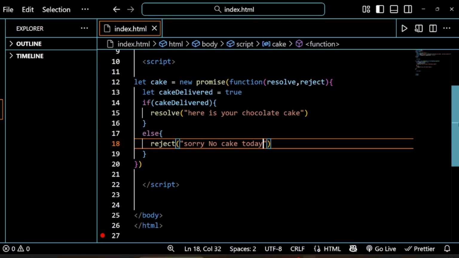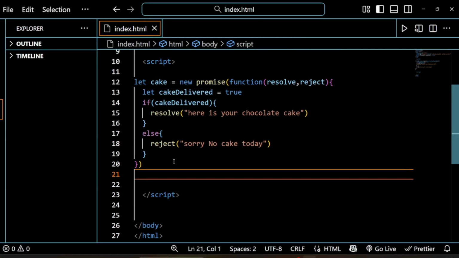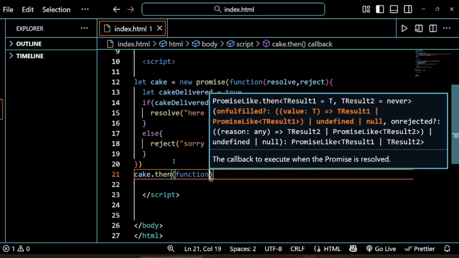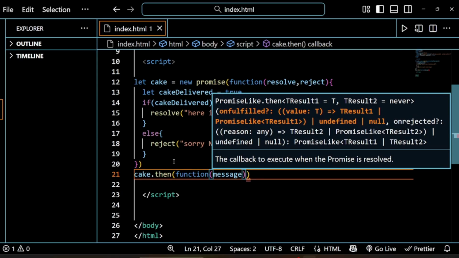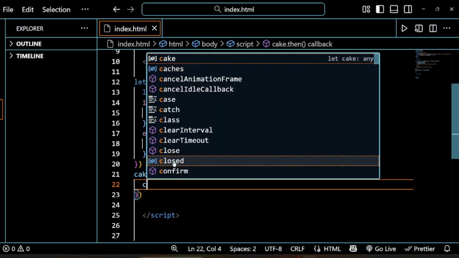I'll explain this. Here we have created a promise inside which we have resolve and reject. If the cake is delivered, we'll get a statement saying here is your chocolate cake, whereas if it gets rejected, we'll get the other statement saying sorry, no cake today. After this, we have to write cake dot then, and inside this I'll write function, because it will display our message. So I'll write message.